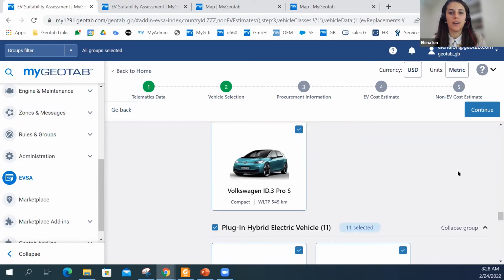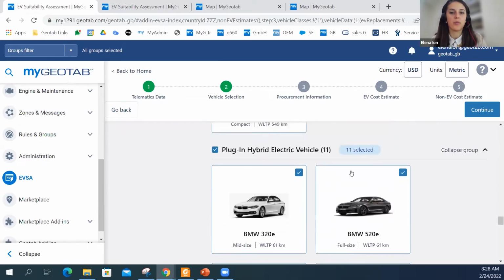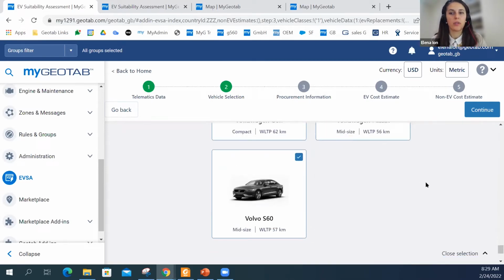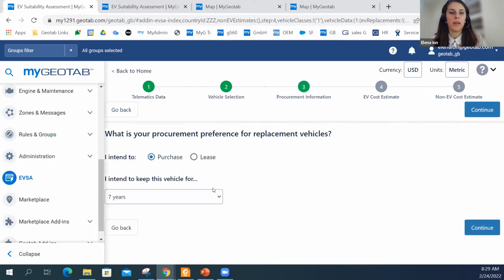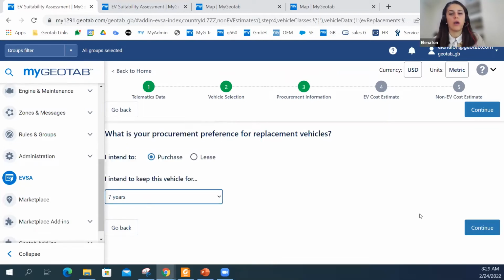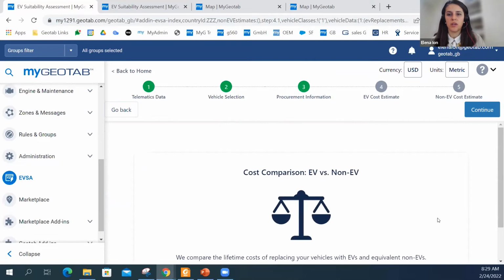We have a number of vehicles, and then we also have plug-in hybrids. So if, for example, you want to remove some of them or keep them, I will keep most of them, and I will just continue. And then I have two options here. The system is asking me, do I intend to purchase the vehicle or do I intend to lease the vehicle? And if I intend to purchase, which I'm going to go for, how long will I intend to keep that vehicle? Normally, on average, a fleet may keep their vehicles for about 7 years. Of course, you can modify that if you want to adjust the number.